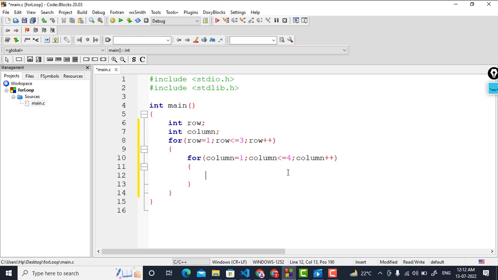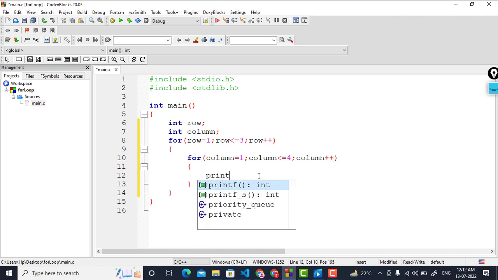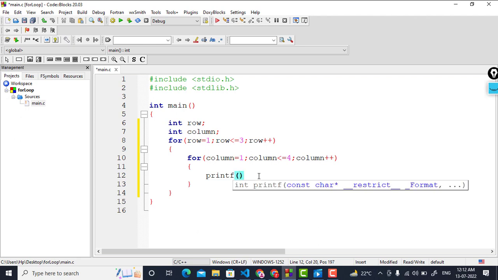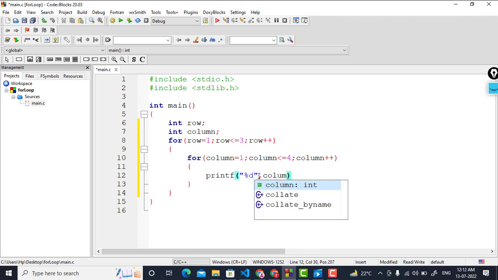Now I have to write the values 1 2 3 4. The value is stored in this column. Column is 1, it will get incremented and become 2, and we will write that 2. It will again get incremented, become 3, and we will write that 3. It will again get incremented and become 4, and we will write that 4. So I have to print column. I will write printf %d, with some spaces here so that it will come out perfectly.